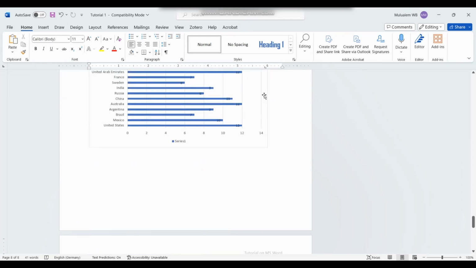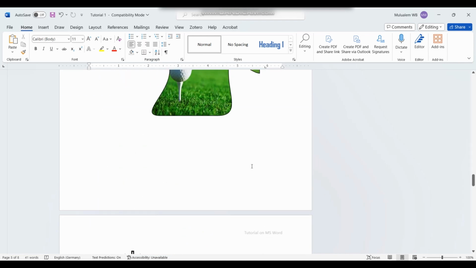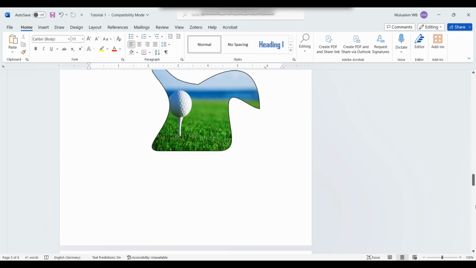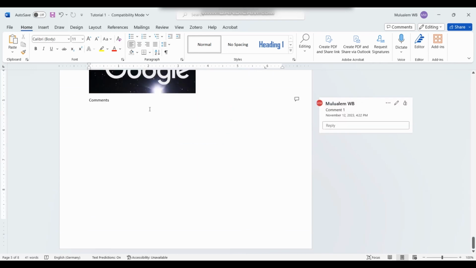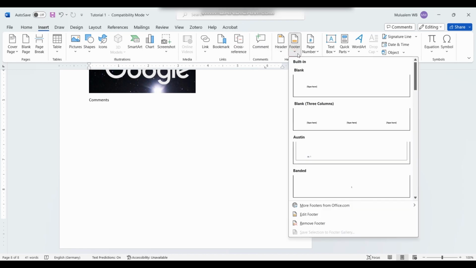Here we have the two pages. I click on the header on one of the pages, but I have the header in all of the pages. We can add such kind of headers. Then we can also insert the footers. The footers are the texts at the bottom of the page. We can edit the footer.